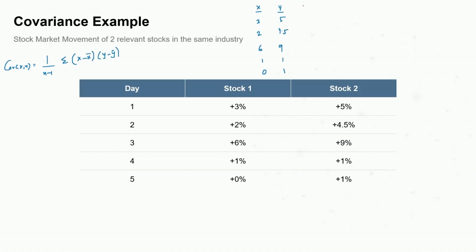So first thing is I have to find x minus x bar and y minus y bar. Before that, let's try to find what is x bar and what is y bar. X bar is nothing but the mean of x. Simple. The mean of x here is going to be 3 plus 2 plus 6 plus 1 divided by 5, which is 3 plus 2 is 5, plus 1 is 6, plus 6 is 12, by 5, which should be 2.4. For y, 5 plus 4.5 plus 9 plus 1 plus 1 by 5. 5 plus 4.5 is 9.5, 18.5, 20.5. 20.5 divided by 5 should be 4.1. So this is my 2.4 and 4.1.